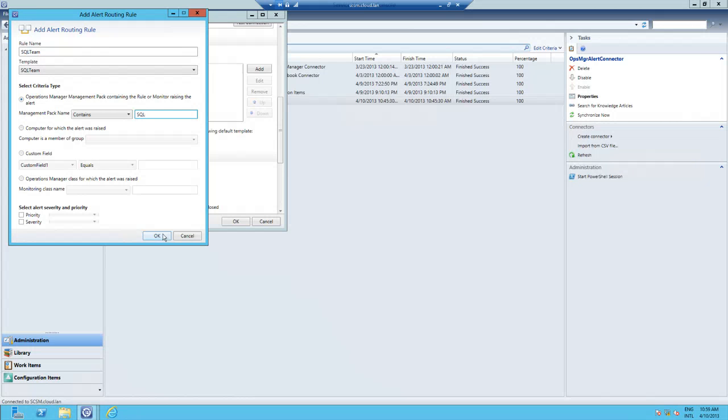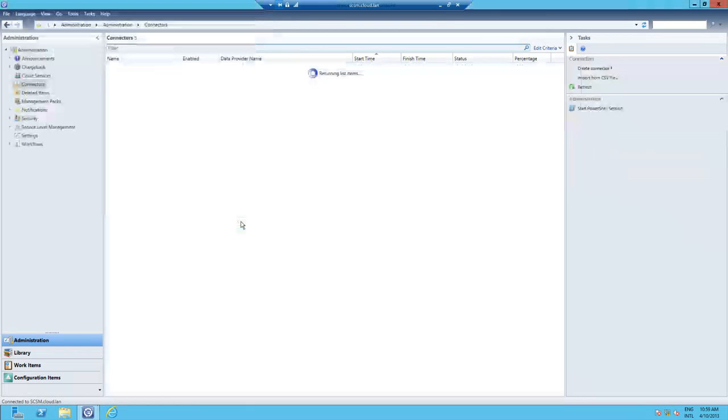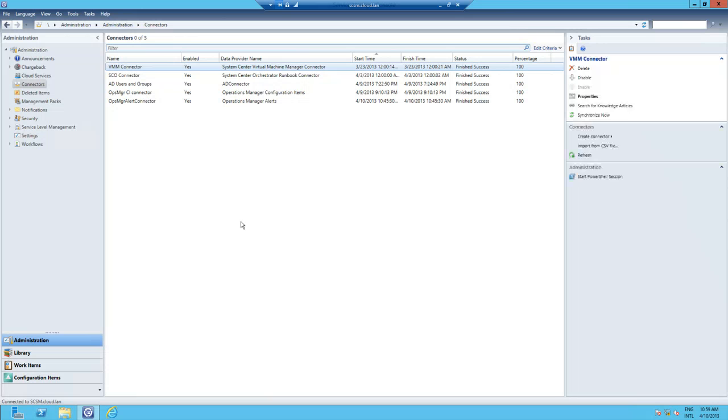So I click on OK. And I click OK. Now it's saved. So every incident that is registered in Service Manager now that came from the SQL management pack will be assigned to the SQL team right away.